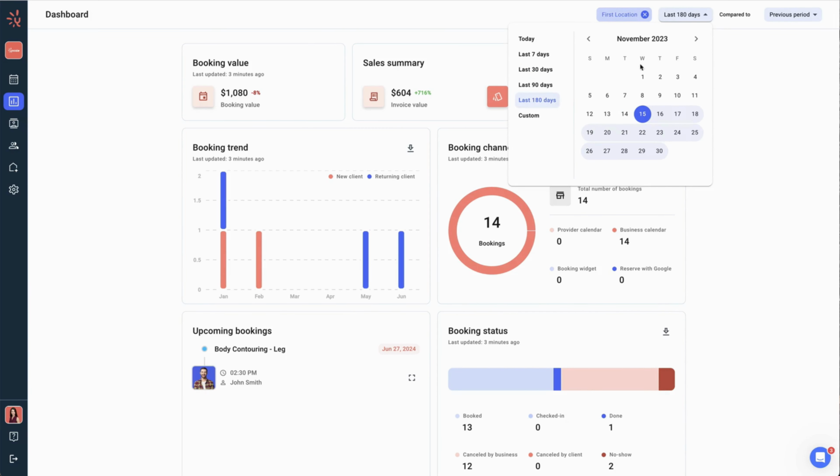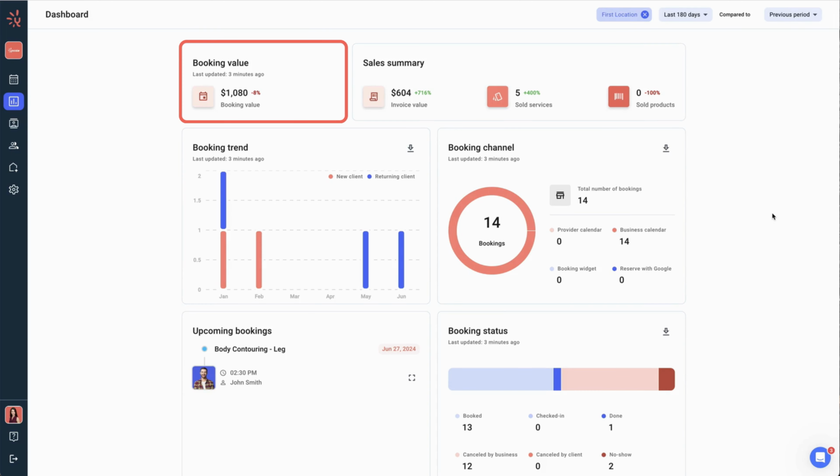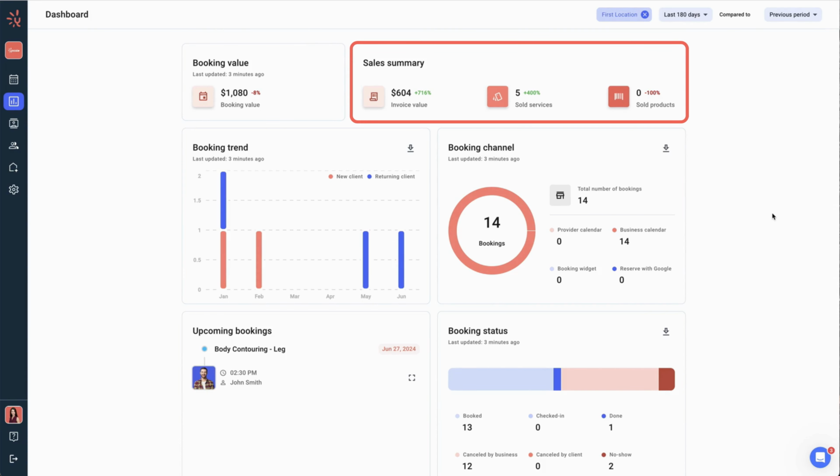And then we can also change the compared to, but we're going to leave it by default to the previous period. Let's start with the booking value first. The booking value shows the total amount of service price for all bookings during the selected period. After booking value, we can look at the sales summary.